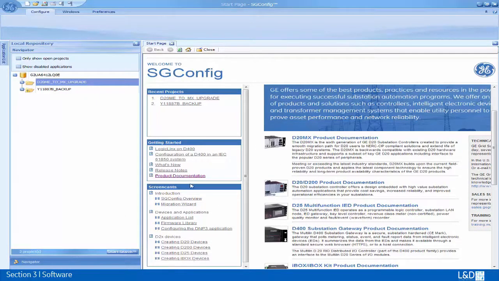Under the screencasts is where you will find videos that will guide you through how to do certain tasks with sgconfig. So this is the overview video, which is recommended if you want to get an overall understanding of sgconfig. You can understand how to work with devices and applications through these screencasts, and you can learn how to create a D20 device, configure a D20 device, configure DMP through these screencasts. This library is constantly increasing, and more is added to it based on requirements of our customers.